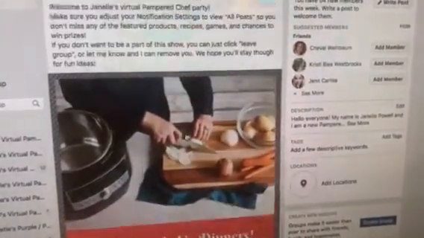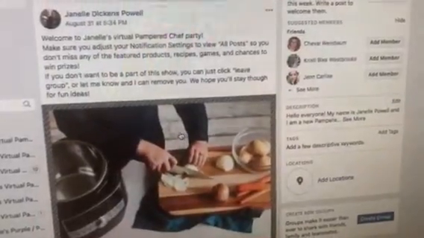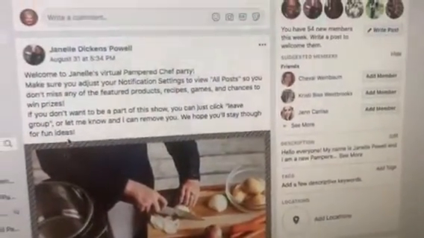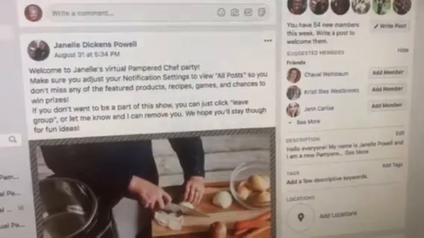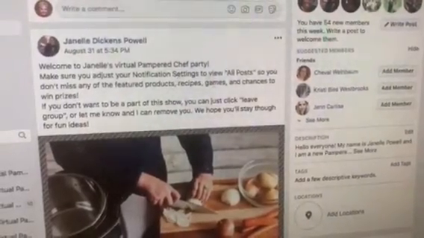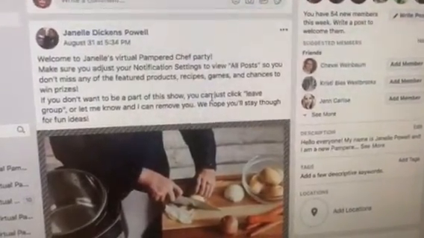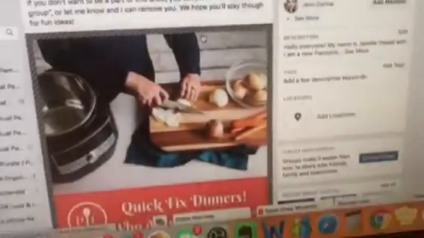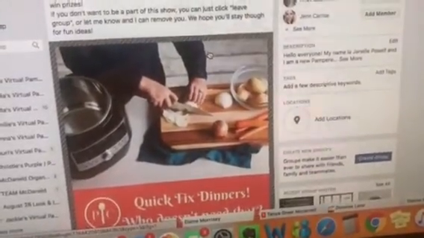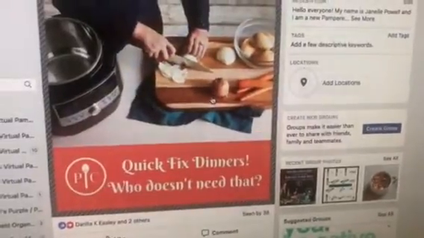And then the third one I do is welcome to whatever the name of the party is. We hope you'll stay around. You can remove yourself if you want to, but we hope you'll stay. And then I put the name of the theme. So we're doing quick fix dinners on this one.